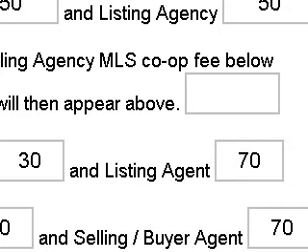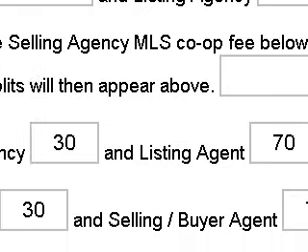The next blank here is the MLS co-op fee. If you know what the MLS co-op fee is in your area, you could just type that in there, and that kind of eliminates the first 2 boxes. It just goes on that. Okay, so if a real estate agent wanted to use our calculator, they could just type that in there.